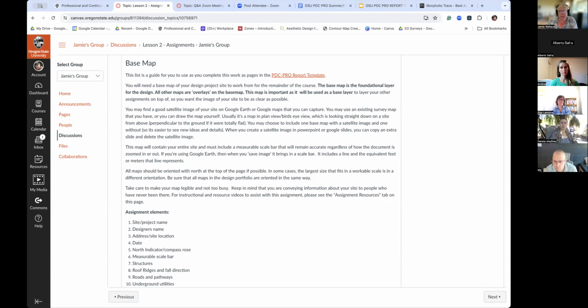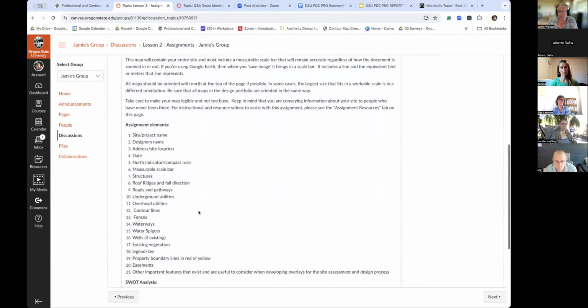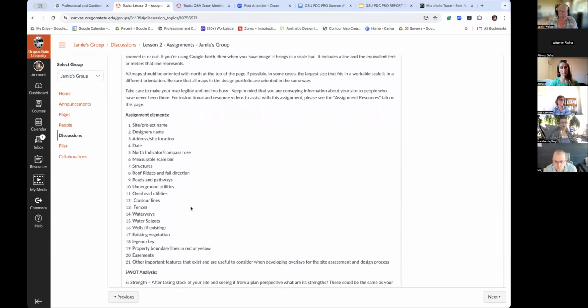So with your base plan, there is a list here of some of the elements we're hoping to see. So we want to see, obviously, your project name or your site. We want your name on there, the location. Now, if you want to keep that private, that's completely fine. If you want to just message me and send me the address, that's great.